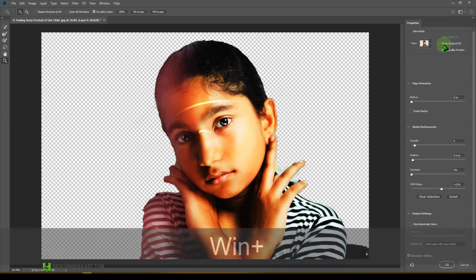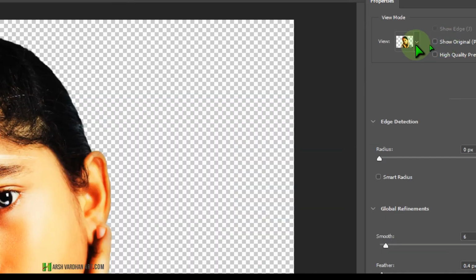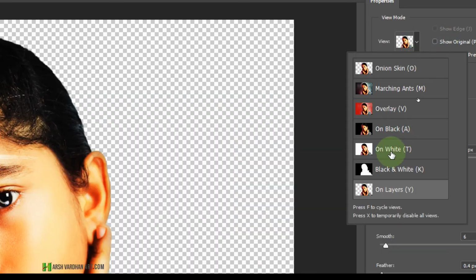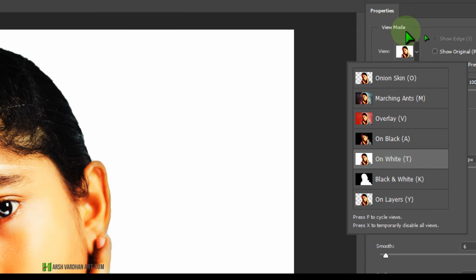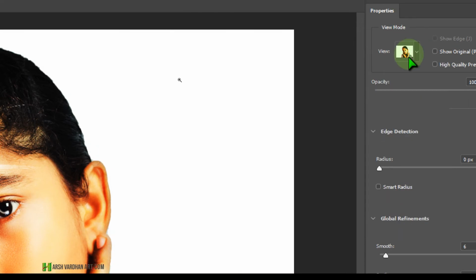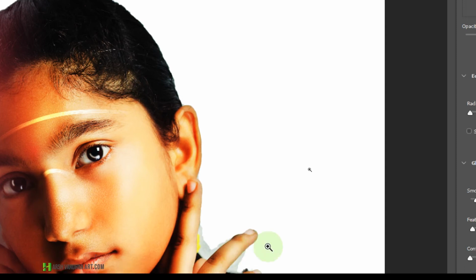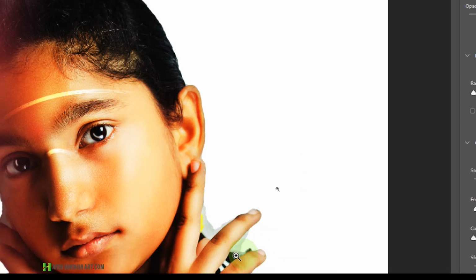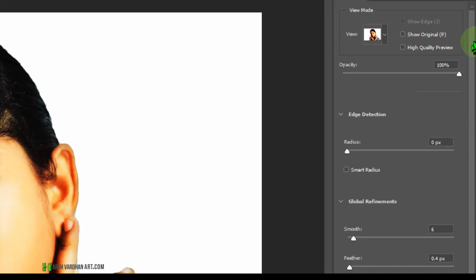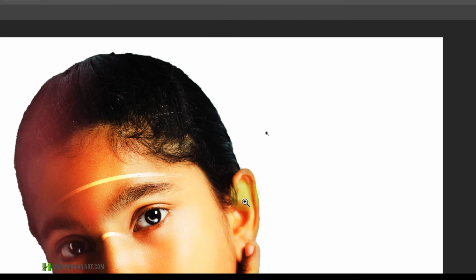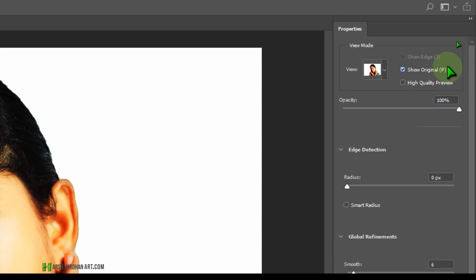And then we have the option of, over here, let me go to the default, on white. I mostly work on this option, on white, that way I can perfectly see how my image is going to look or how my cutout is going to look. And here we have the option of show original. So it is going to show us the original. As you can see, we have not modified it from anywhere. So let me just show you.